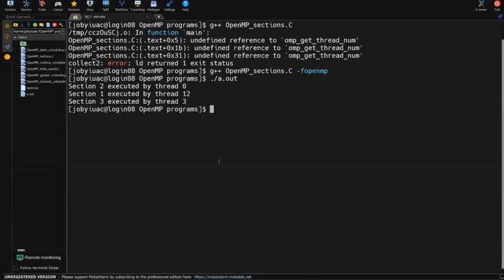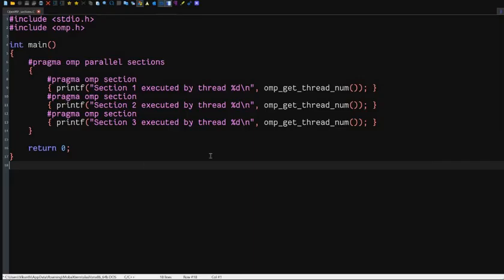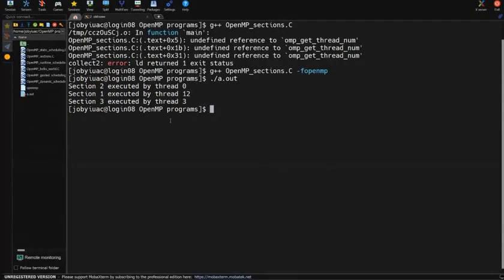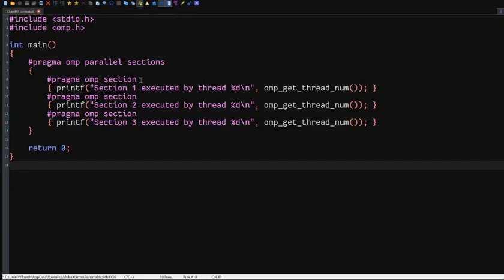Okay. So as you can see, if you remember from the past videos, when we did not set any limiter on the number of threads, the program by default resorted to 48 threads. But in this situation, only 3 threads were used. Why is that? Because there were only 3 sections to work on.